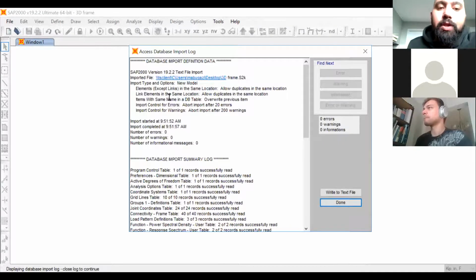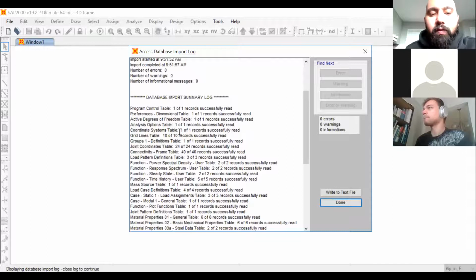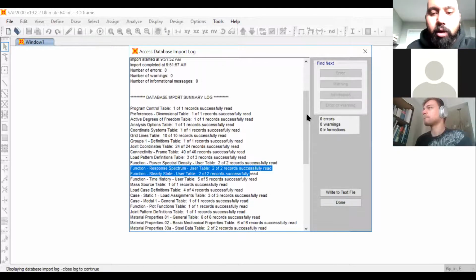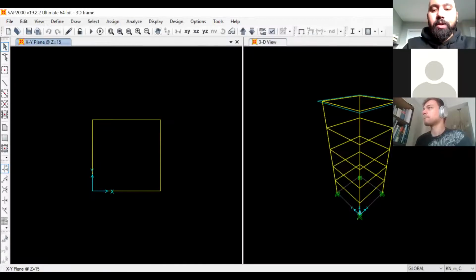Okay, so this is the message that it accessed the database. You can read this message afterwards by yourself, but it says that these items have been successfully read: the loads and the connectivity between the members and everything. So you will just go ahead and accept that. So this is the model that I just imported using the S2K file, right? So this is one of the methods.